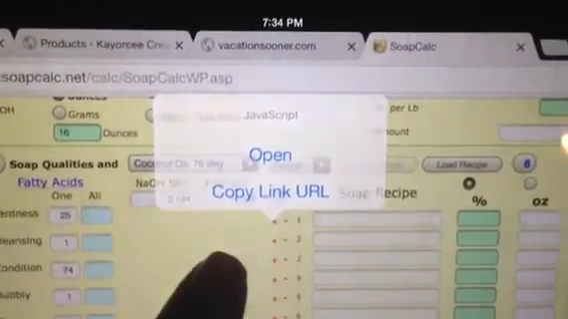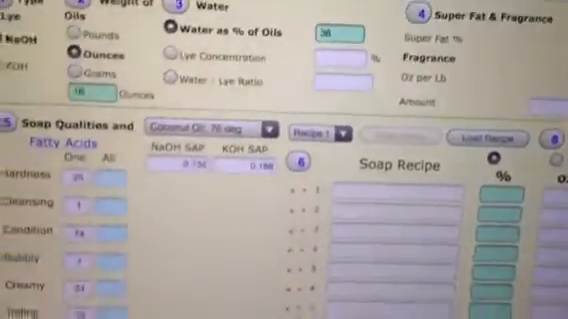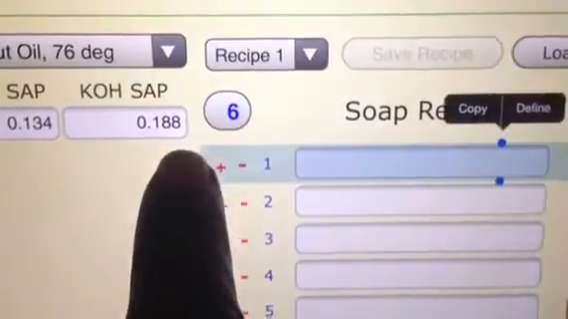Sorry. Let's make that bigger so I can see it. I'm sorry, it's hard with one hand. I'm going to press this plus button here.